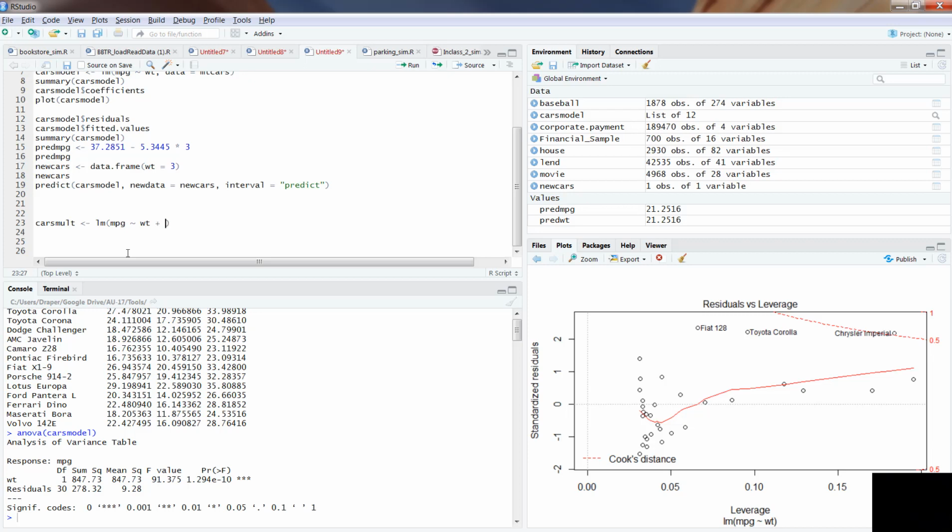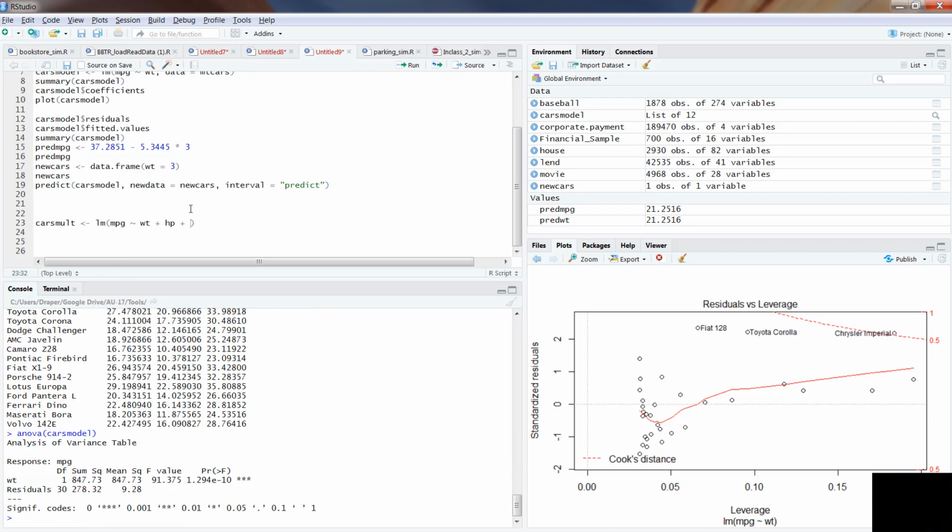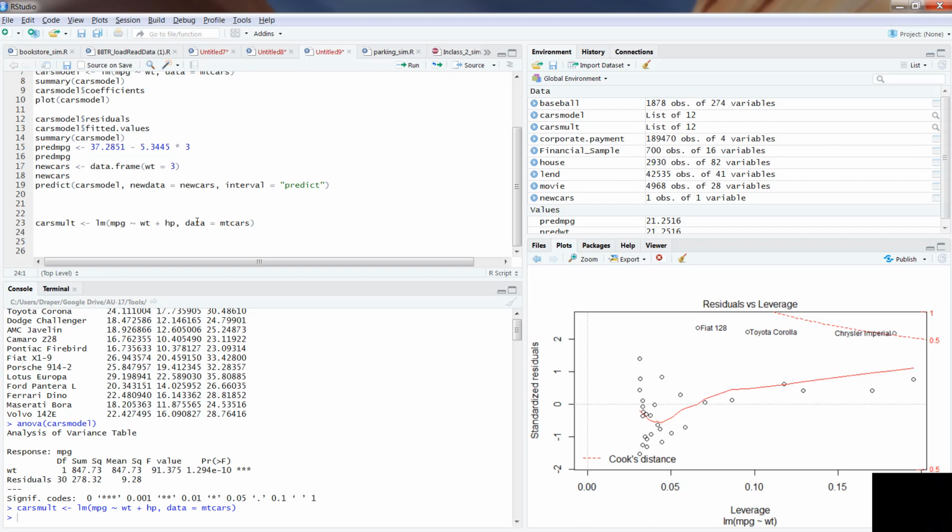Let's say, you know what, I also want to know if the horsepower helps predict the miles per gallon. Maybe what other things are in this data set, what else could we use? You know what, let's just leave it with horsepower for now and just say weight and horsepower. For a multiple model, when you add more predictors, you simply put a plus sign in between them. Our data set is mtcars. And we'll run the model. Now I can look at the summary of the cars multiple model.